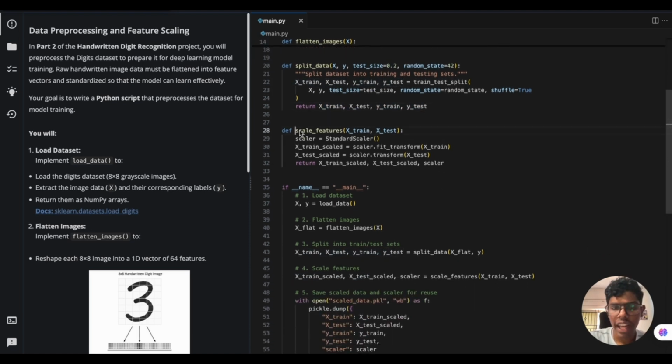Now we have a function scale feature. This is again used to standardize all the inputs, that is, we are using the standard scaler. We first fit the scaler on the train data, and then we apply the same values we get from there to the test data. We don't directly fit on the test data. So we are standardizing this, that is, mean equal to 0 and variance equal to 1.